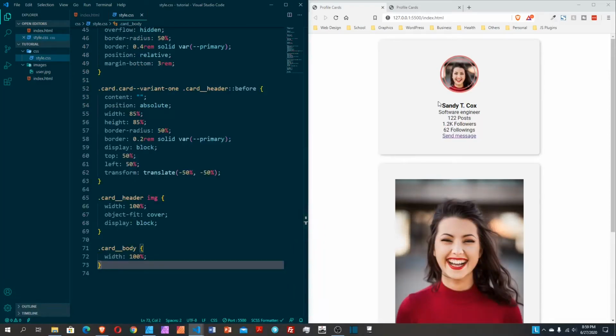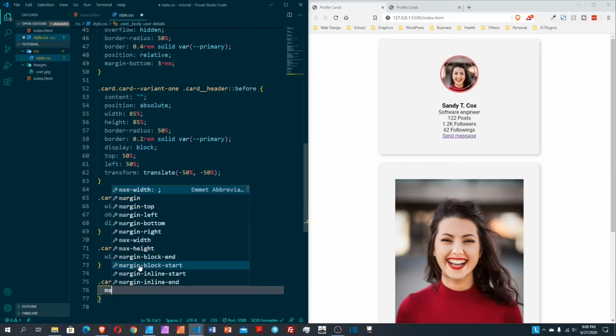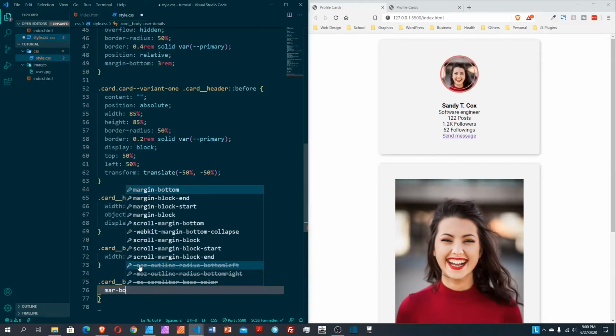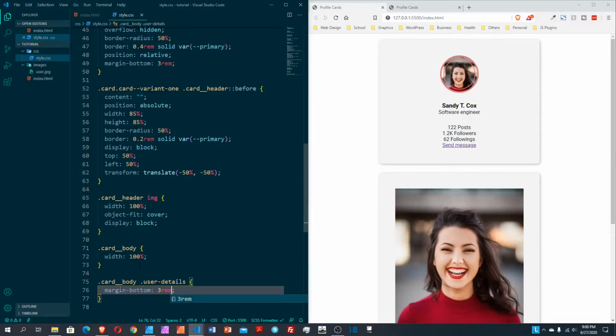Now we need to style this, which is card body user details. I will give it a margin bottom of 3rem. I save it. You can see that's some margin on the bottom.